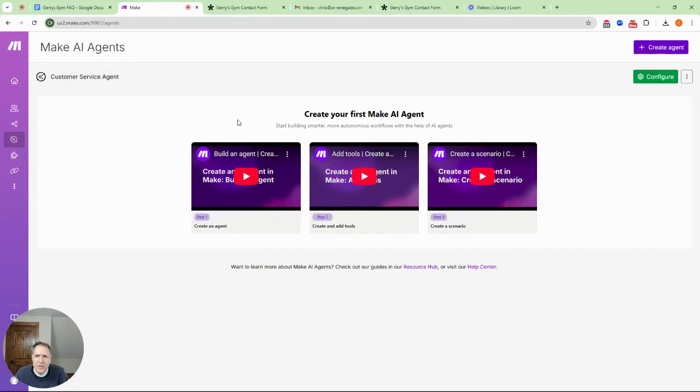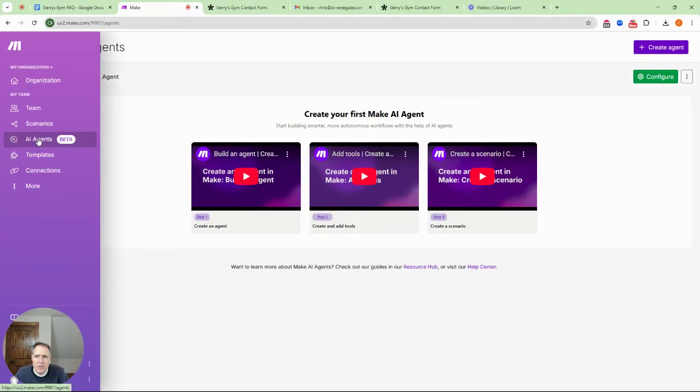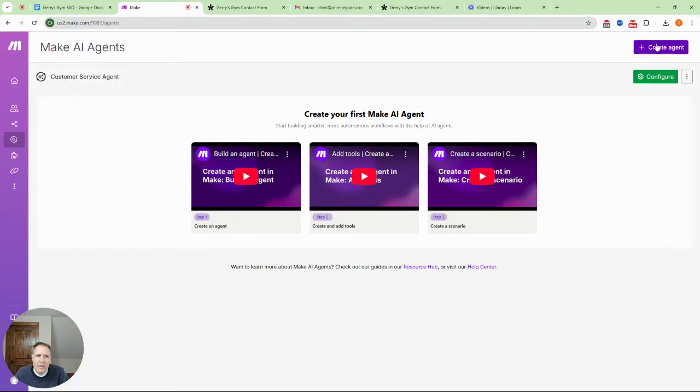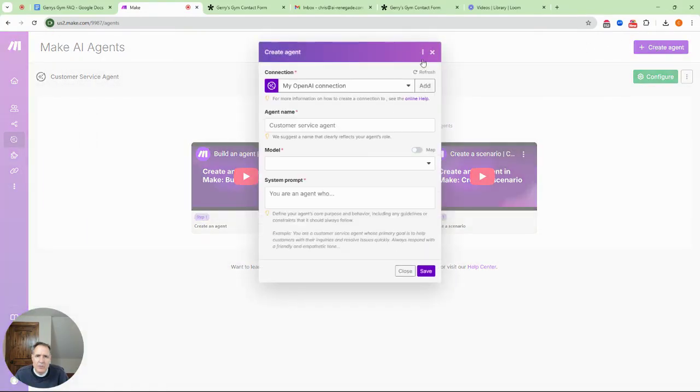They're going to walk us through building an AI agent. I've already done one agent here, a customer service agent, but we're going to recreate it from scratch. When you get AI agents, it has its own tab. So I go to this AI agents tab, and then I go to create agent up here. I connect it to my OpenAI connection. I already have an OpenAI connection that's active and has tokens. If you need to hook up your own, please look on the web. You can find out how to hook up your own OpenAI API to Make.